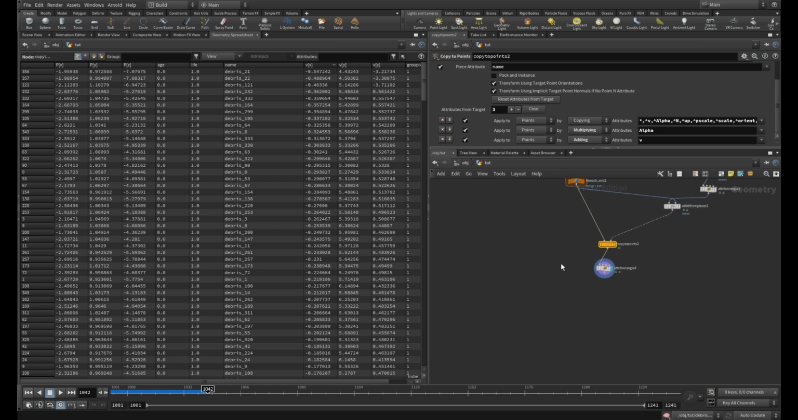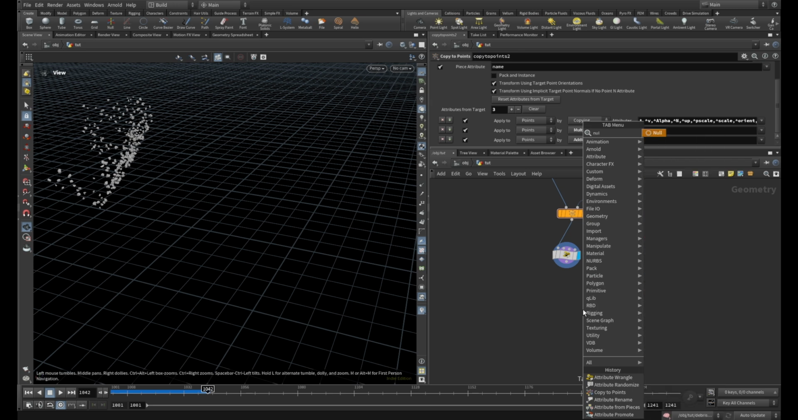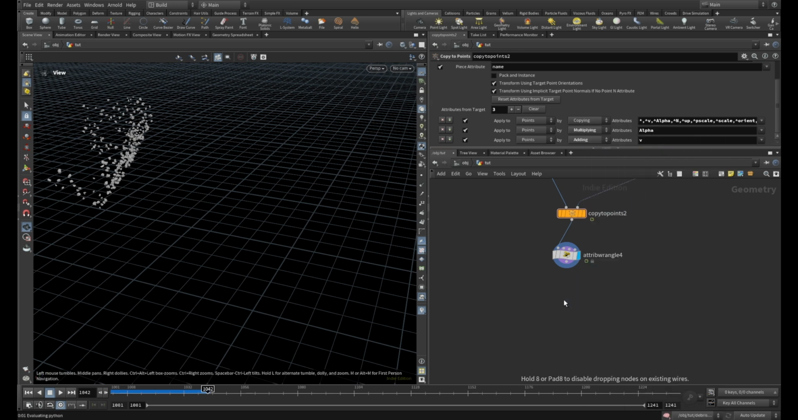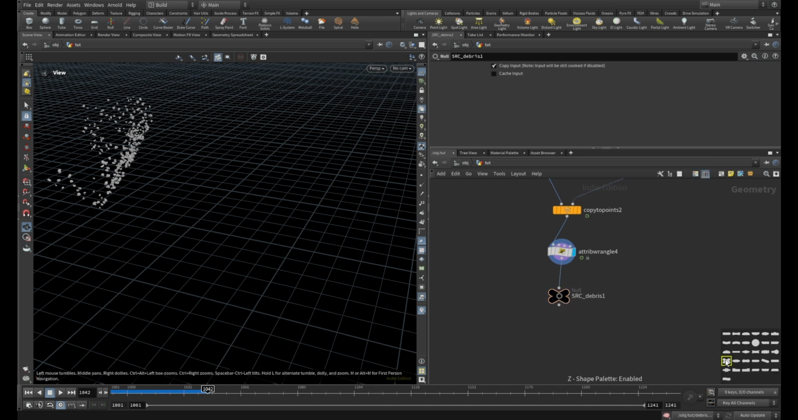Okay, let's continue to set up our RBD simulation. Let's first create a null to be able to grab these RBD points. I'll create a null here, and I would say this is my source, and I say debris. Okay. I like to have it black and also showing output.